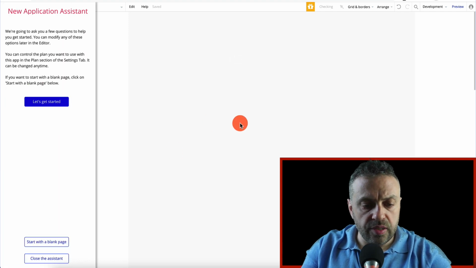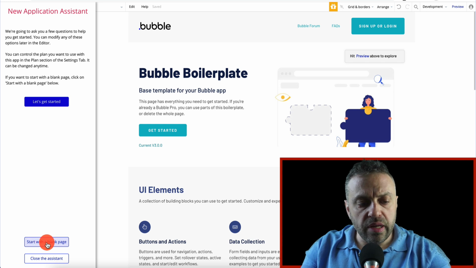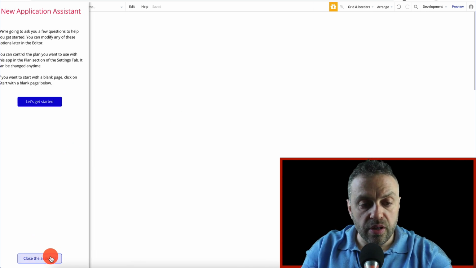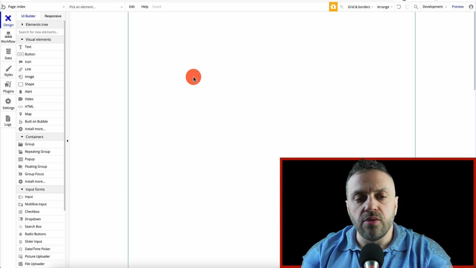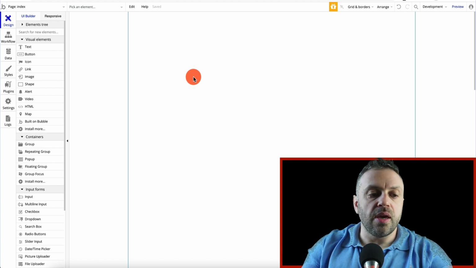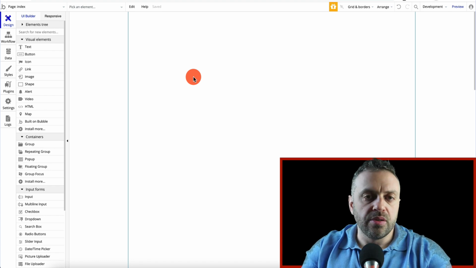And so as you can see, I went ahead and created a new app. It has this application assistant. We're going to click start with a blank page because it's just easier, and we're going to close this assistant. And now you have a screen where you can build a web app very easily, okay? And so what exactly is this web app going to do? Why are we building this web app?